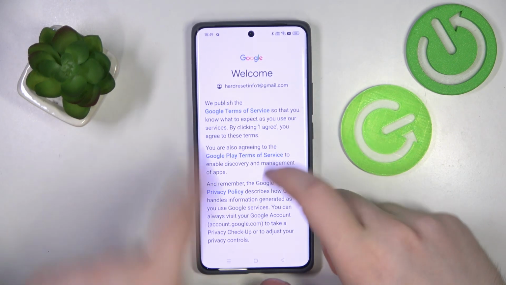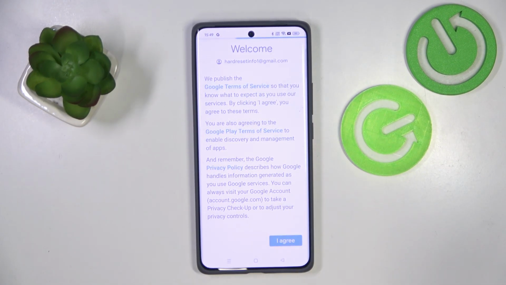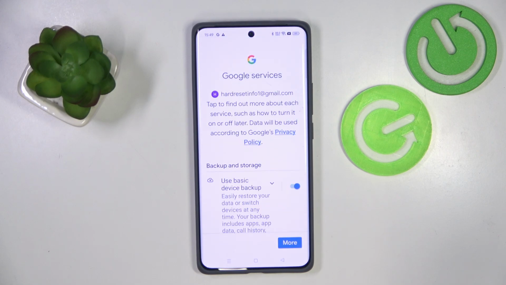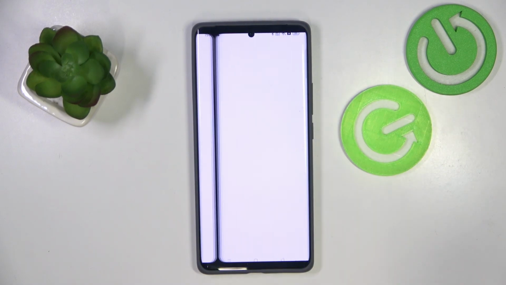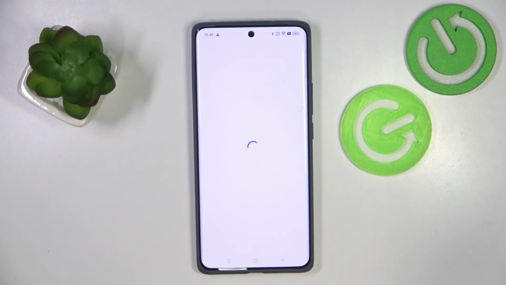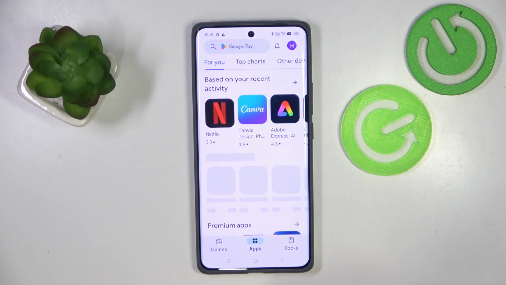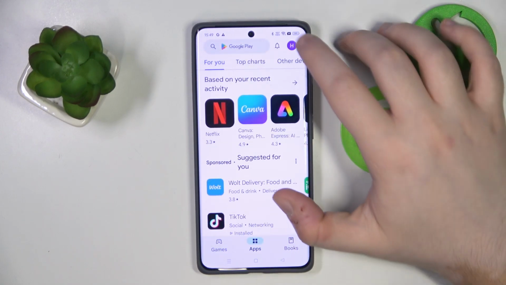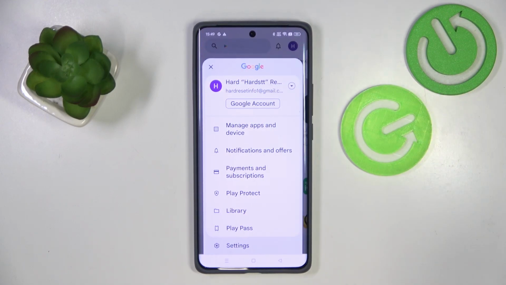And now you have to scroll down and click I agree. Then scroll down again and click accept. And as you can see, my account is recovered and my parental control is bypassed.